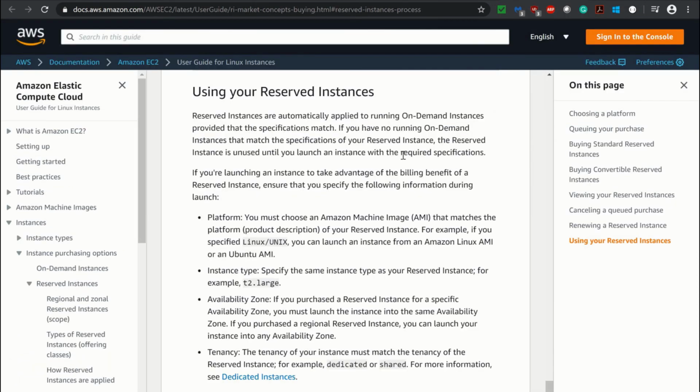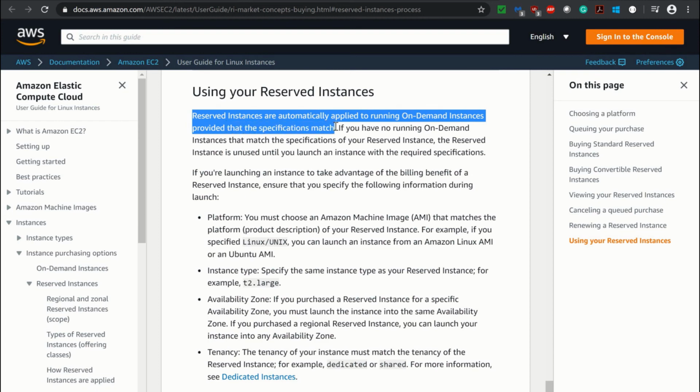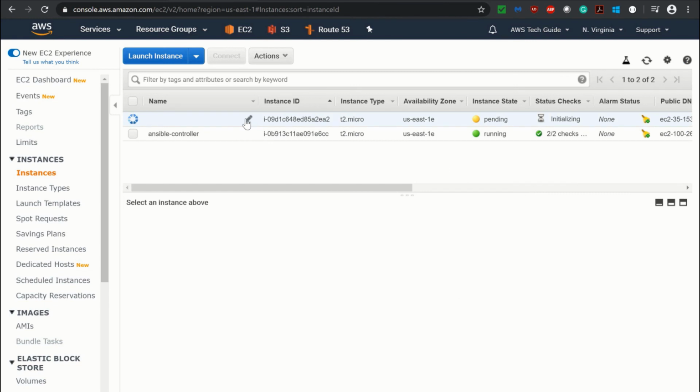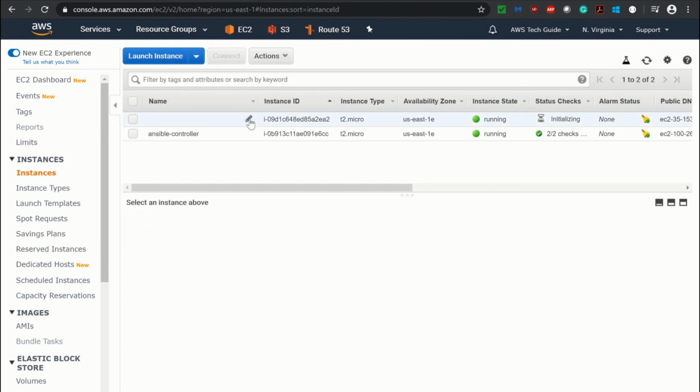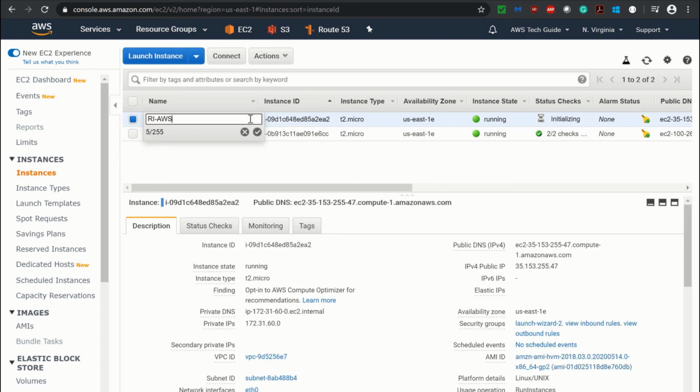So as per AWS documentation, reserved instances are automatically applied to the running on-demand instances provided that the specifications match. So now I have created one EC2 instance which is T2 Micro and Linux platform, the same as my reserved instance, and in the same region. I'm just giving this instance a name, RI AWS TG, because it is my reserved instance.